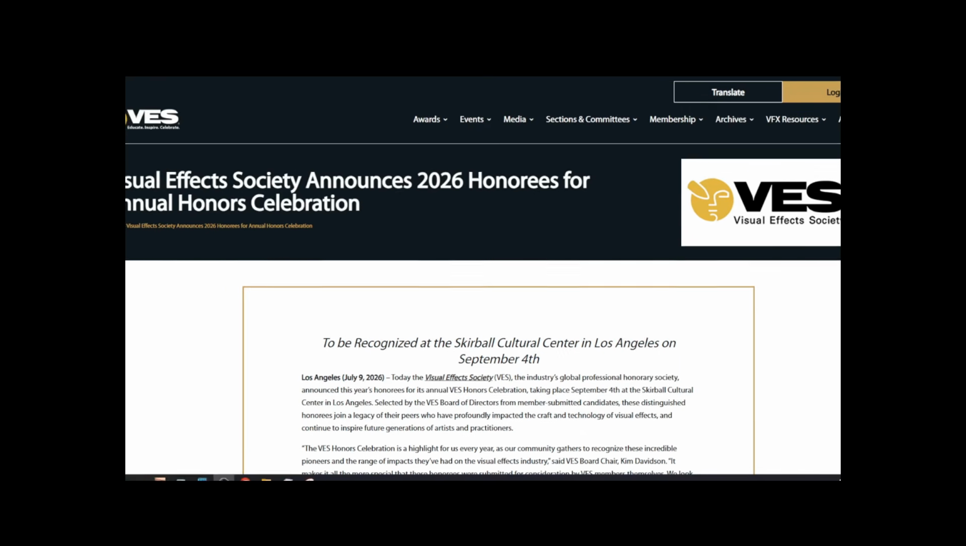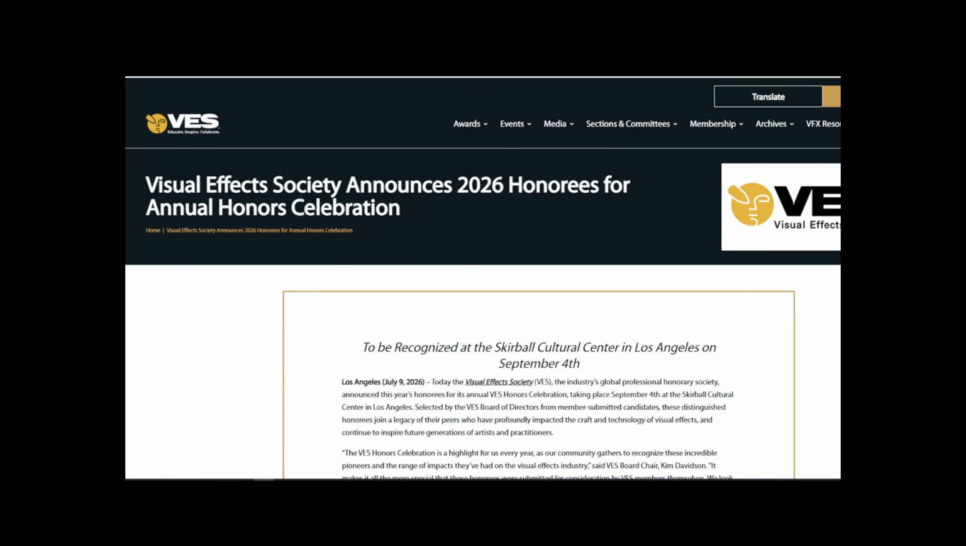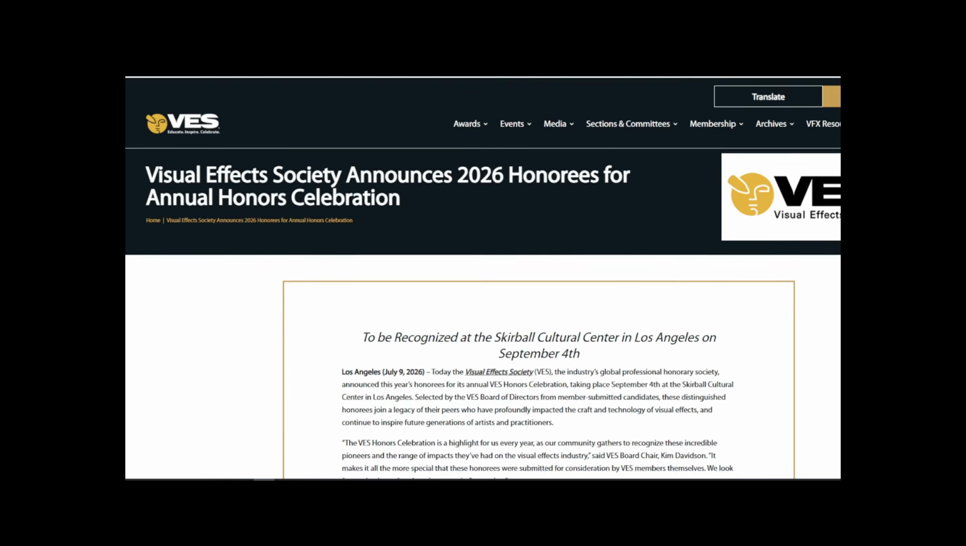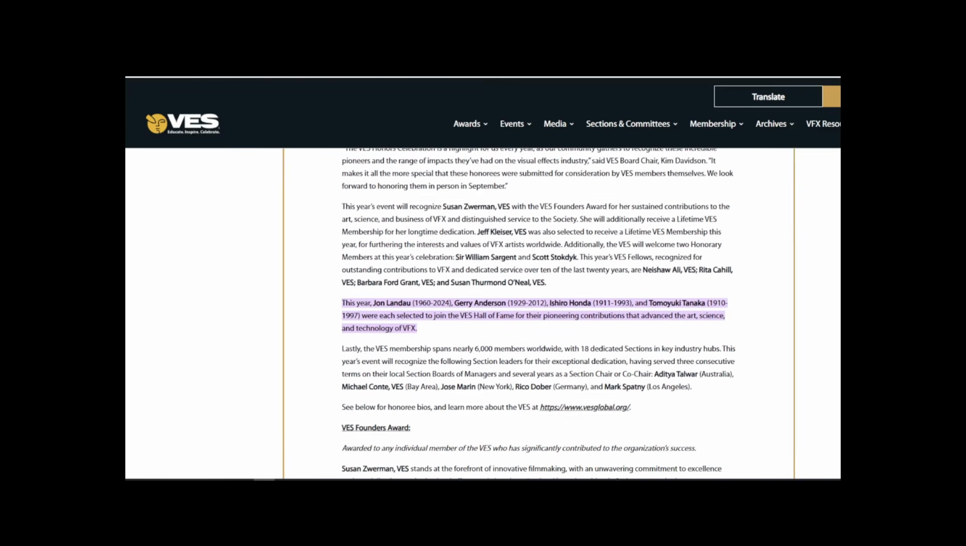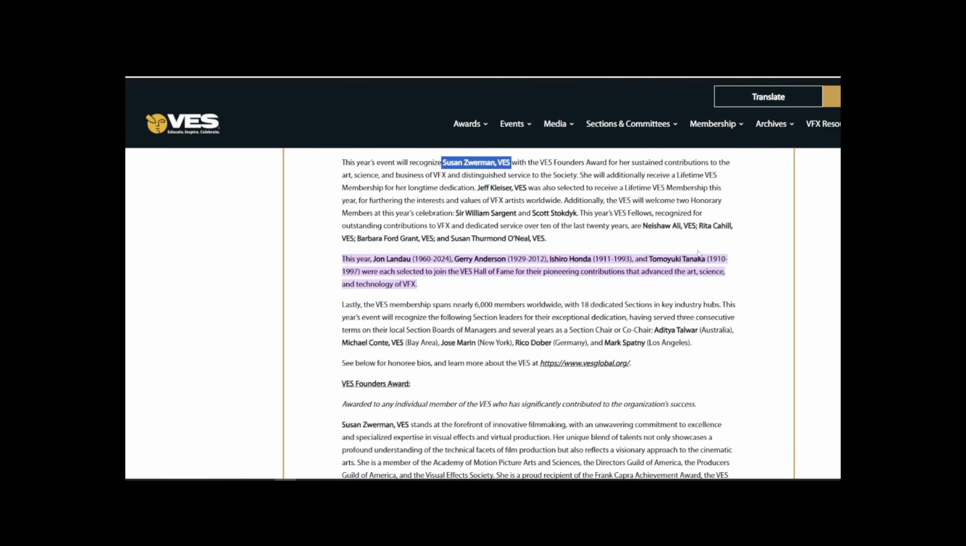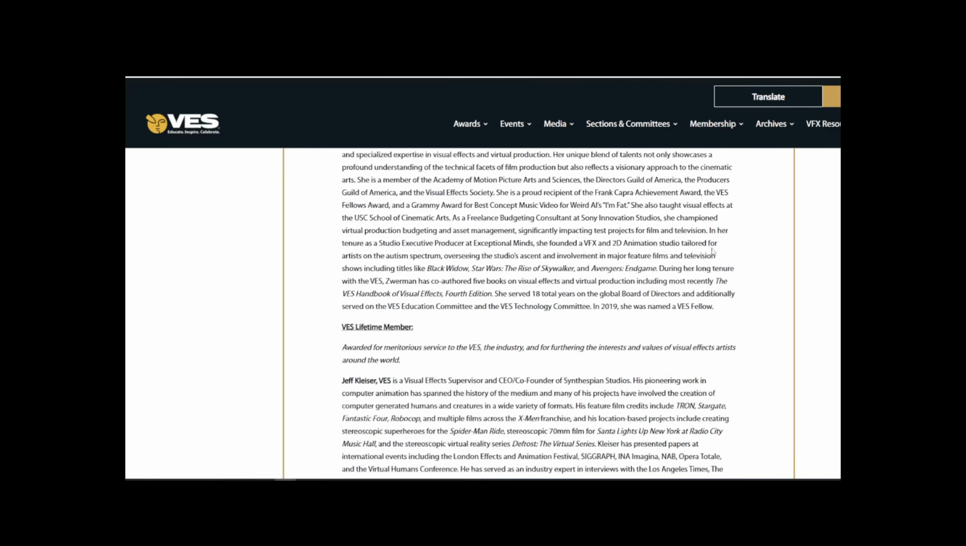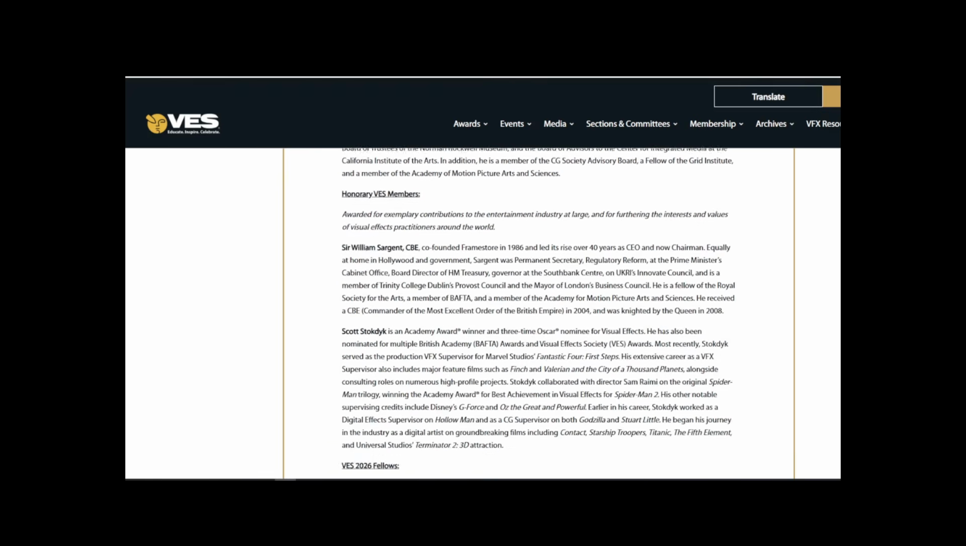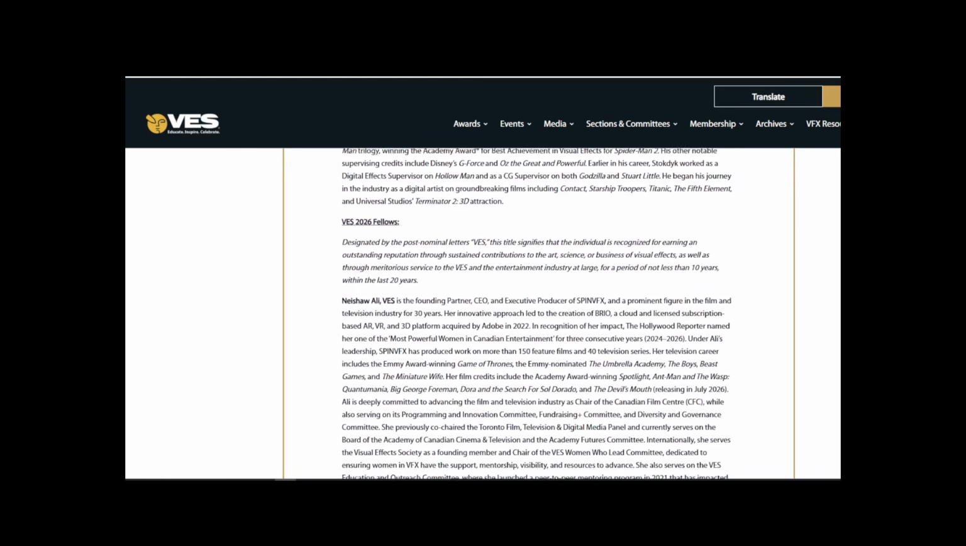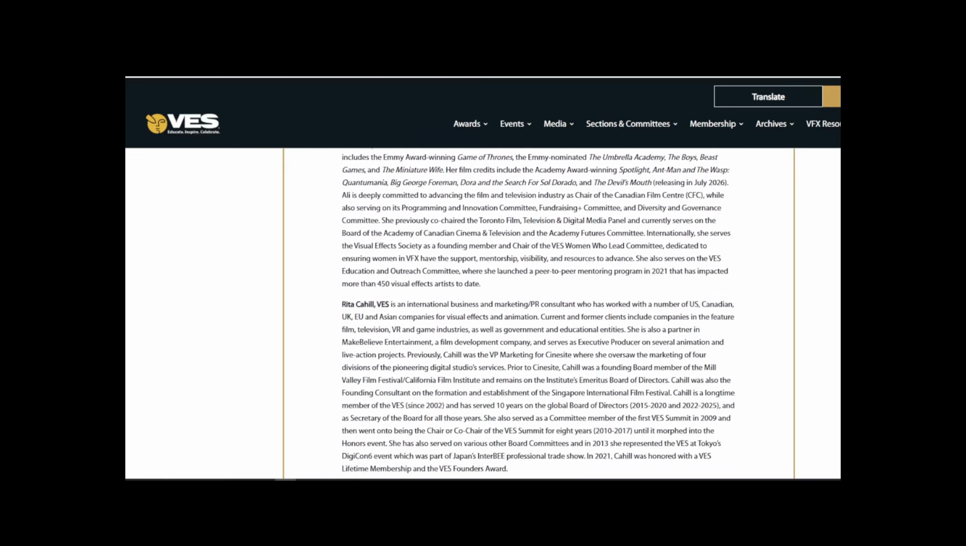The Visual Effects Society announced its honorees. Susan Zwerman receives the Founders Award, Jeff Gleisner receives lifetime membership, Sir William Surgeon and Scott Scottish become honorary members, and industry legends including John Landau, Gary Anderson, Ishiro Honda, and Tom Hunaki enter the Visual Effects Hall of Fame.